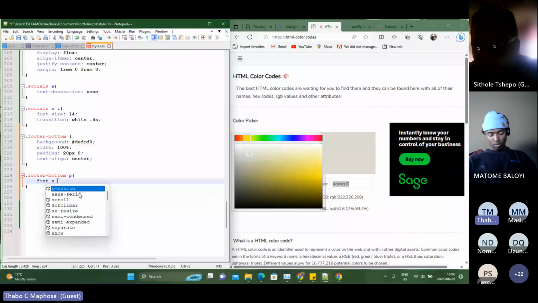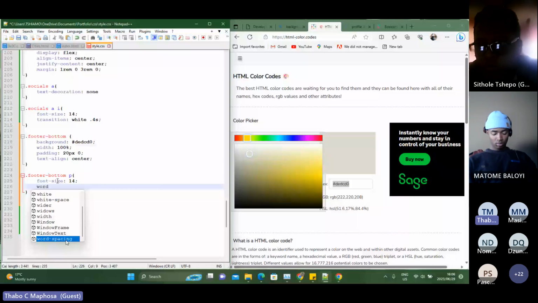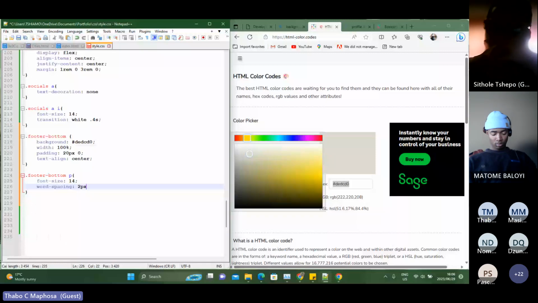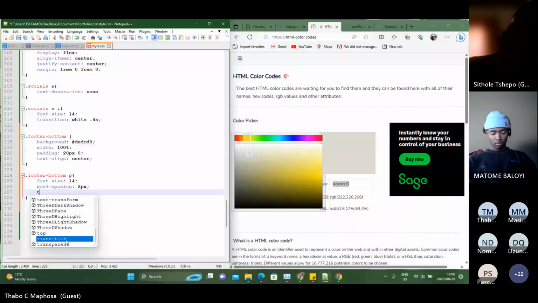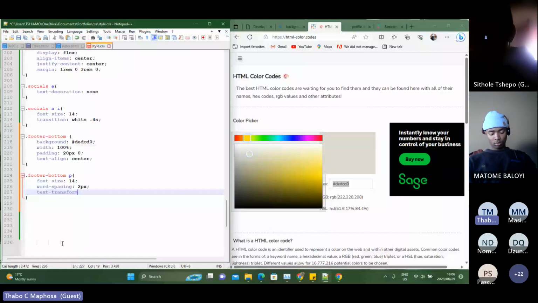I'll leave it at 14. Yeah, it's a little bit bigger. And word spacing. Word spacing should be at least 2 px, so that you can differentiate between the words there. Text transformation, text transform should be the same as the other one there, capitalize.